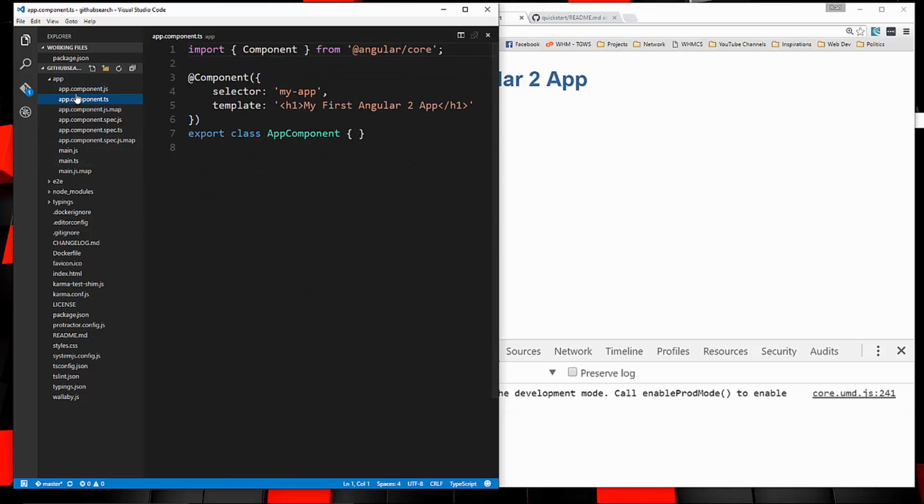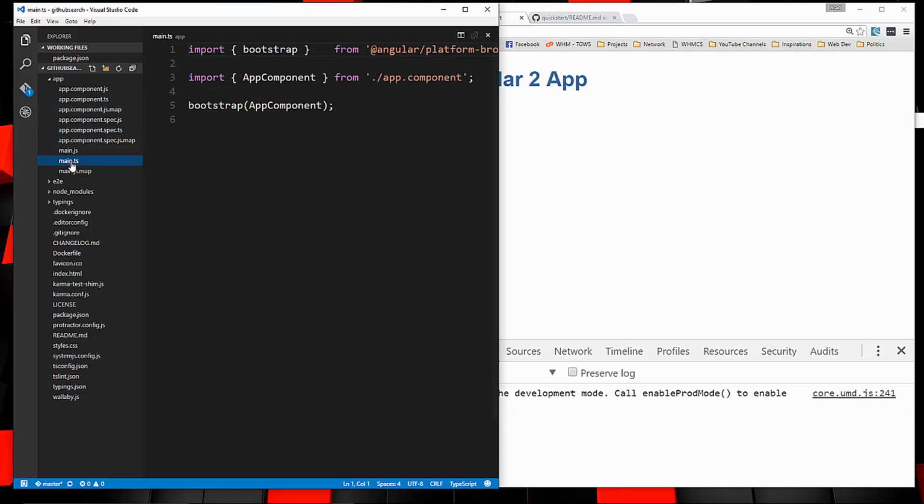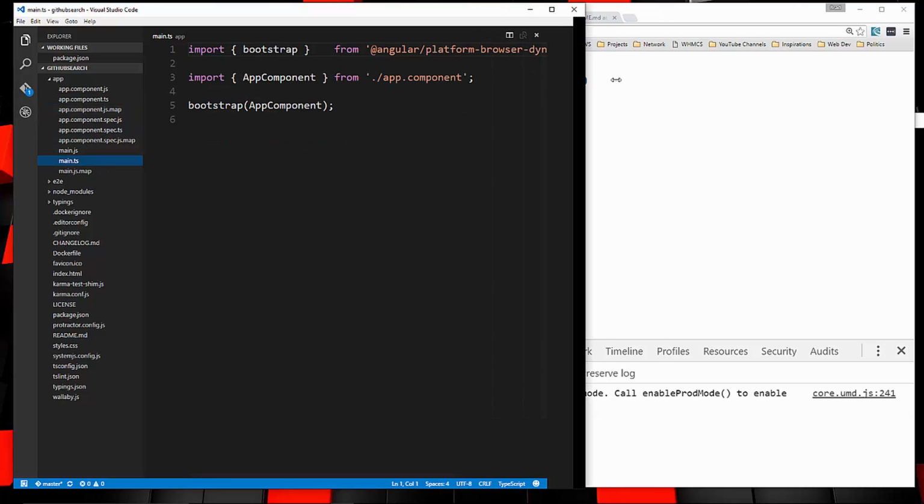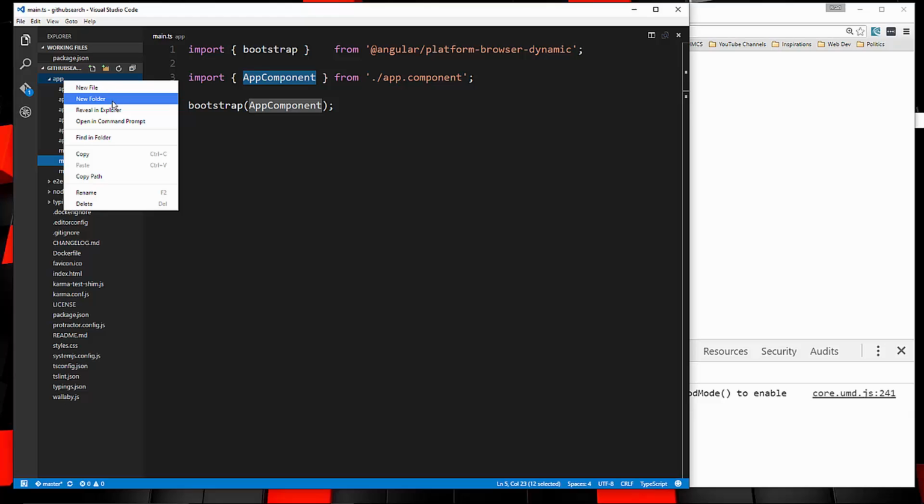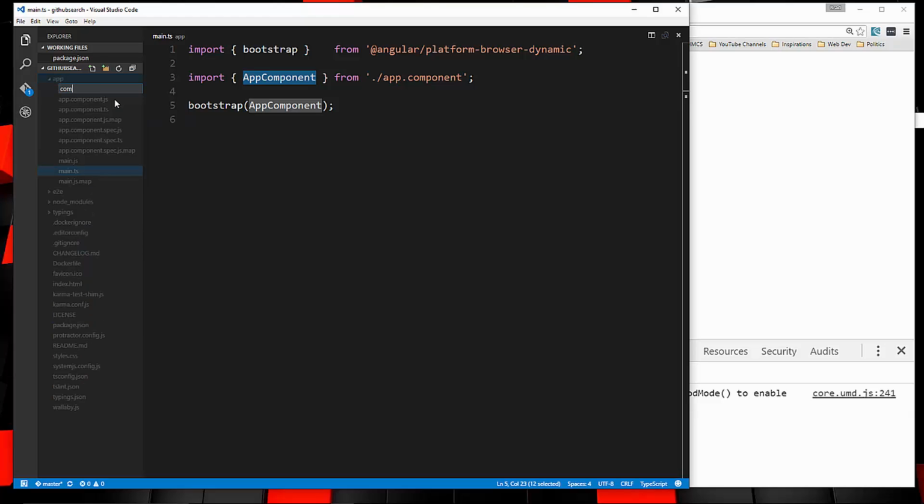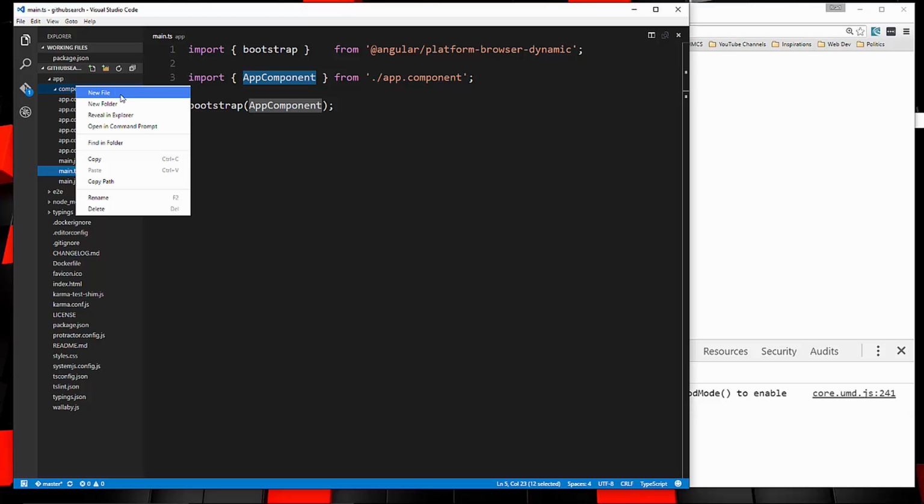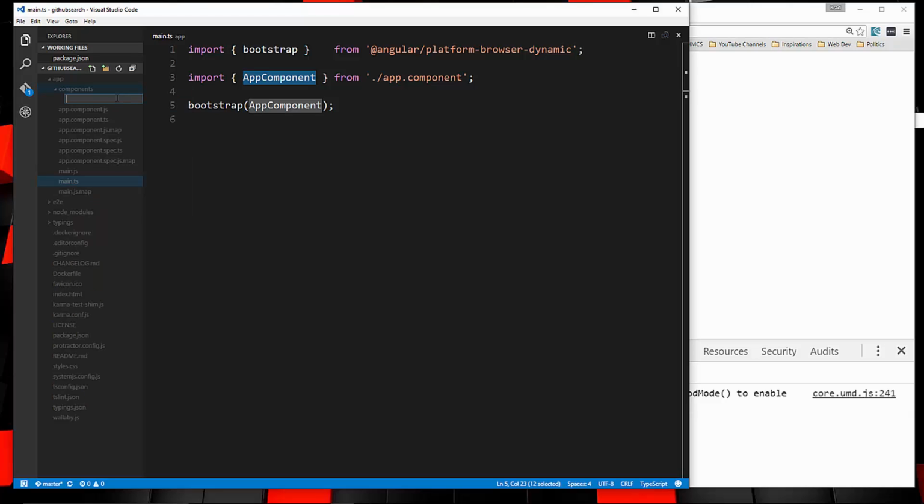All right, so we have that, the main app component. We also have a main.ts file. That's where we use the bootstrap. You can see we're using that bootstrap command to initially run that app component. What we want to do is create a new component for our GitHub. All right, so let's go ahead and create a folder called components, and inside there is where we're going to have our GitHub component. So we'll say new file, github.component.ts.